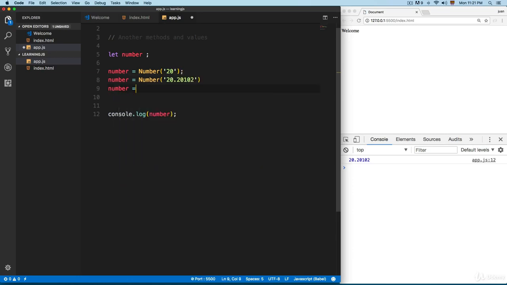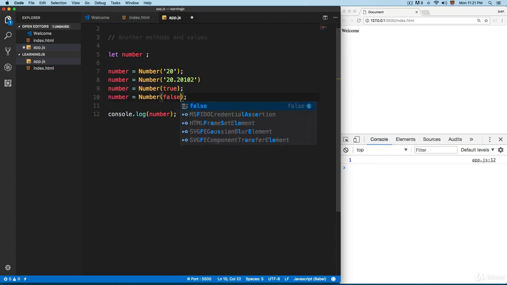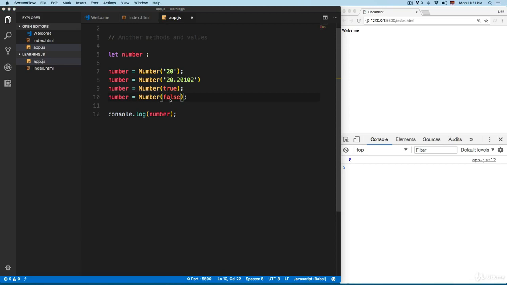For example, number equals true. You can see that you can also convert a boolean into a number. The true is going to be 1 because, for example, if I copy this and paste, the false is going to be 0. So false is always 0, true is always 1, and you can convert them into a number using this Number.